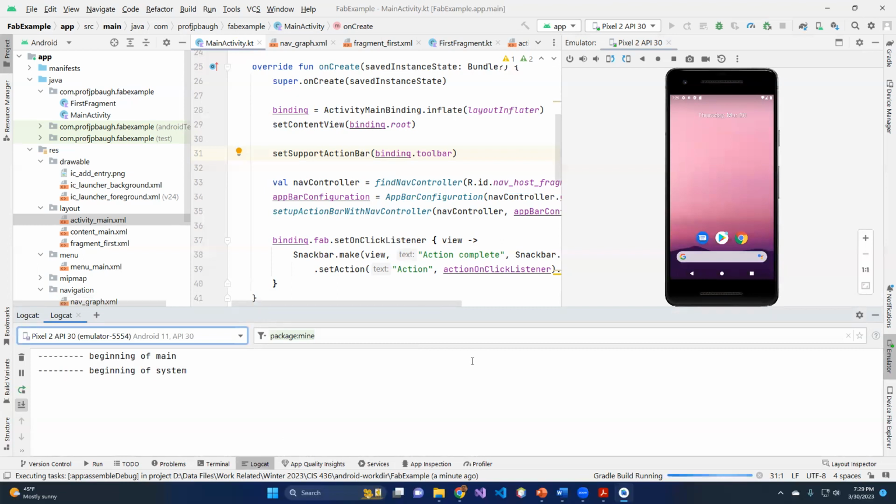So waiting on Gradle to do its thing. And then we will hopefully see it in action.